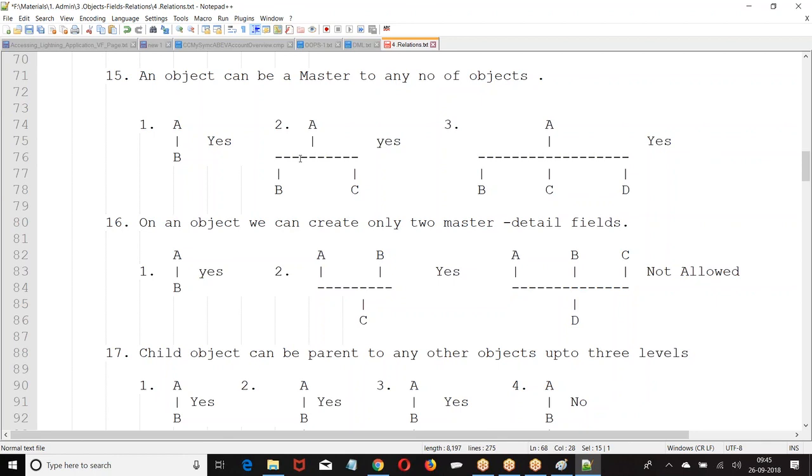On C, A is a master, B is a master. How many masters do we have? Two. One master detail to A, another master detail to B. On D, one to A, one to B, one to C. How many did you create? Three fields. One field to A, one field to B, one field to C.